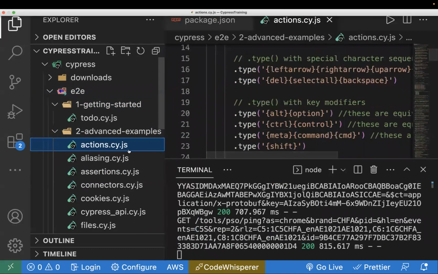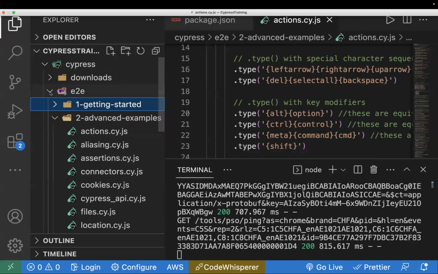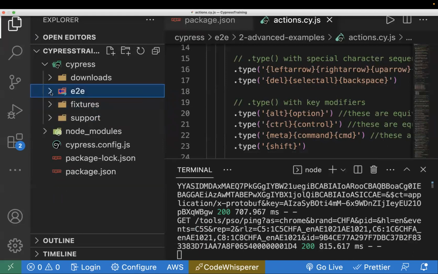And if you want to change it, we can change the extension. We can change the configuration basically. We'll see that later on. But for now, this is your first script. So just see, whatever file we write, the extension should be cy.js. Okay. So inside our end-to-end, we write our test scripts.